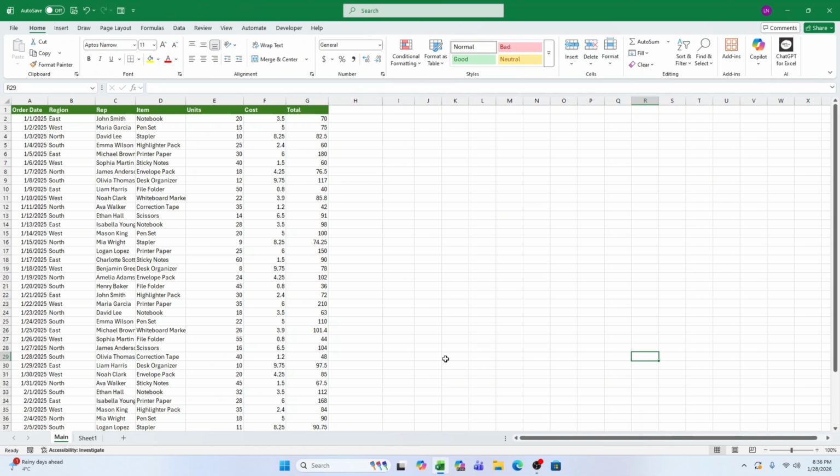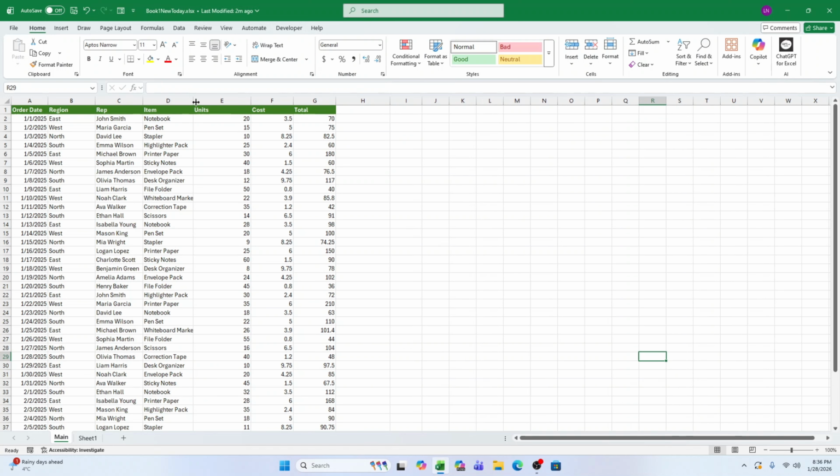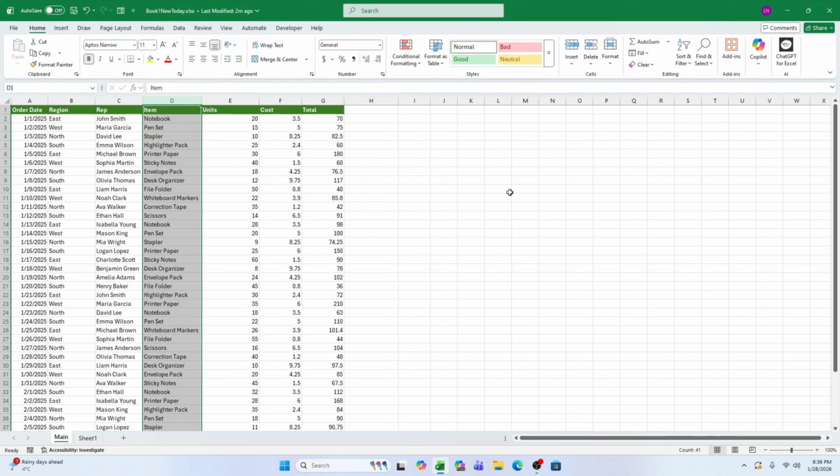I'm going to show you how to use the TRIMMEAN function to eliminate outliers in your data and get a more accurate average. This is a really handy tool when you want a clean, realistic representation of your data, especially when a few unusually high or low numbers are skewing your results. Let's jump in. Step 1.